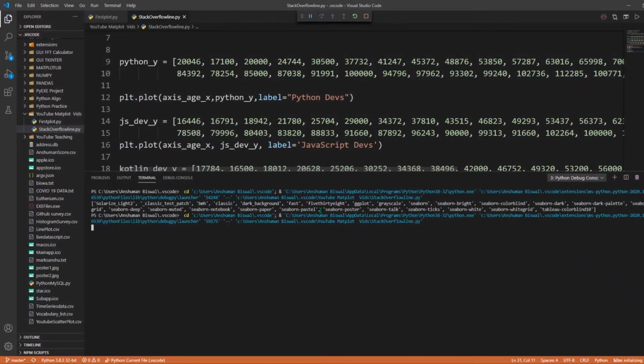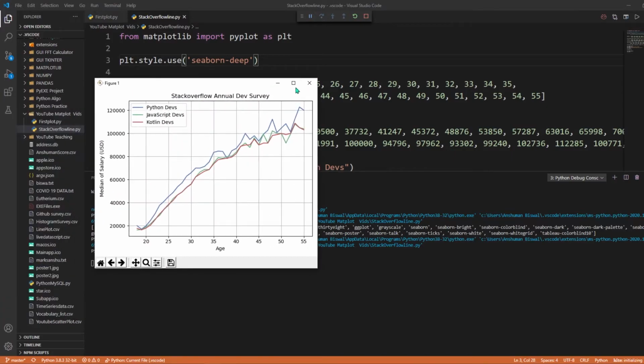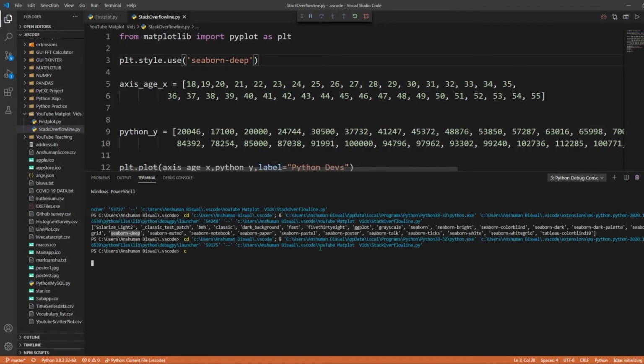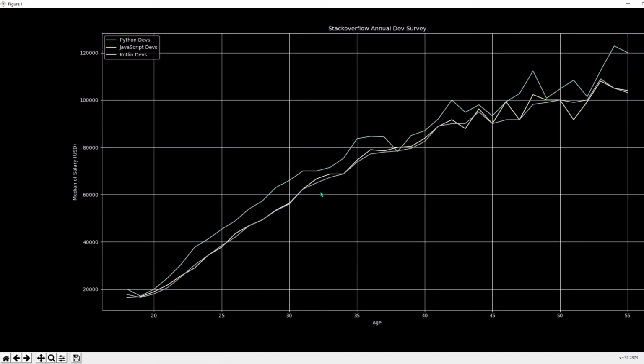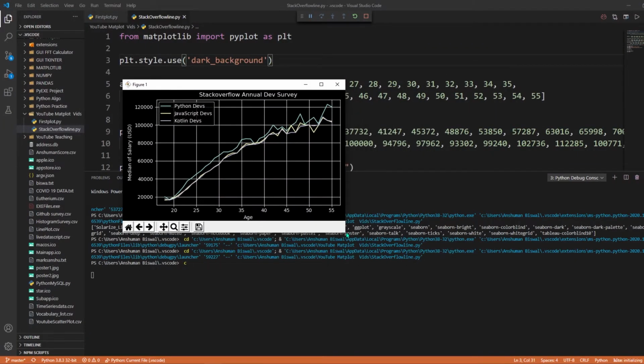Let me try something like Seaborn. Where is Seaborn deep? Yeah, let me try Seaborn deep. Okay, so this is how your Seaborn deep will look like. And let's try something like dark background. Okay, so this is the dark themed plot. It will look something like this. Wow. Okay, so this was your dark background.